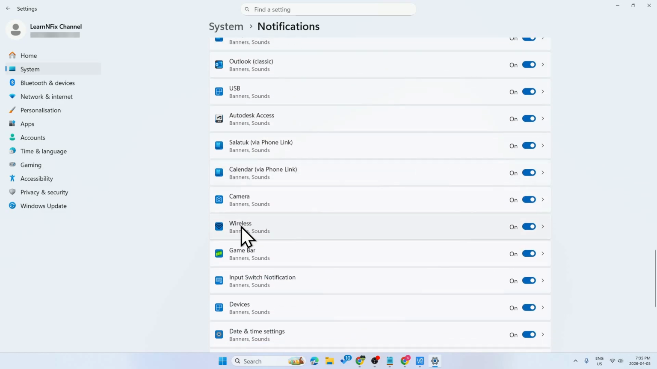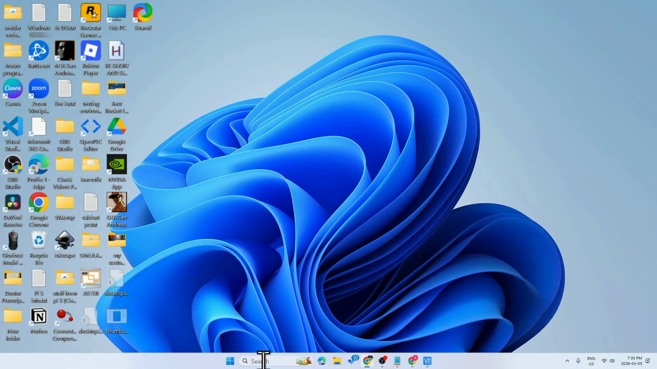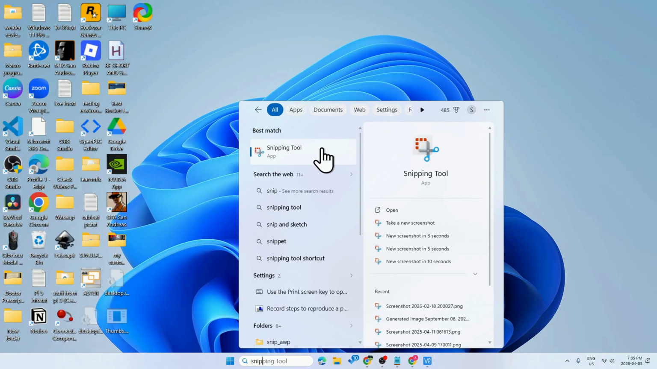So search for it. So here's the Snipping Tool around the top. Make sure the notifications for it are enabled. And now you can go ahead and try to use the Snipping Tool, and this should work for you.